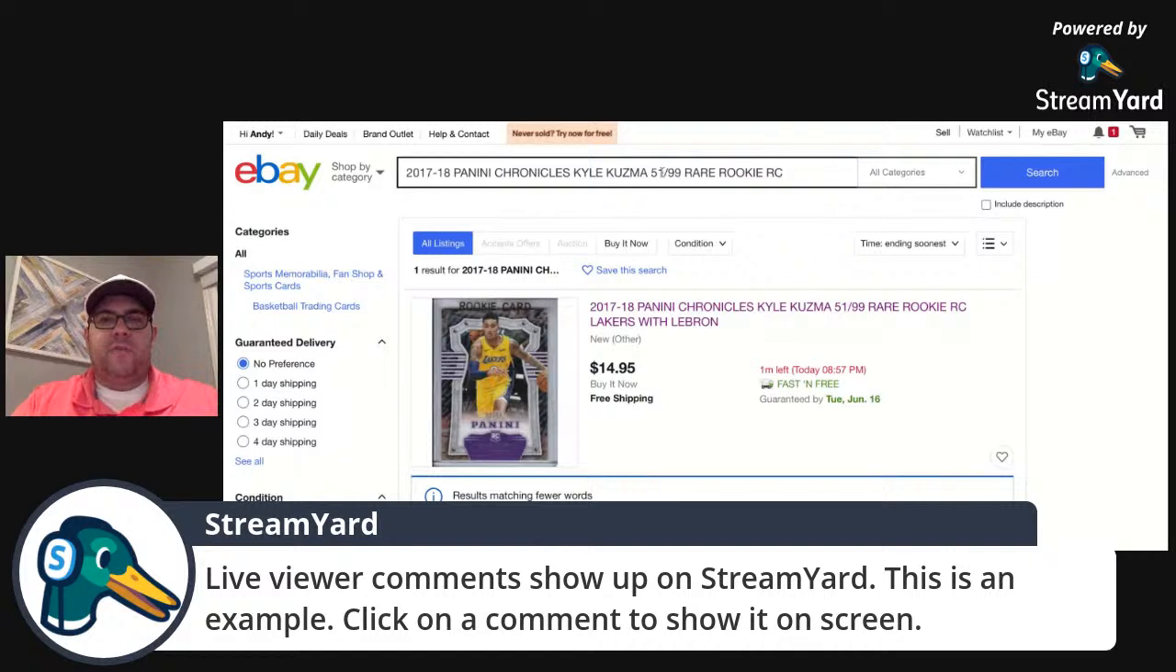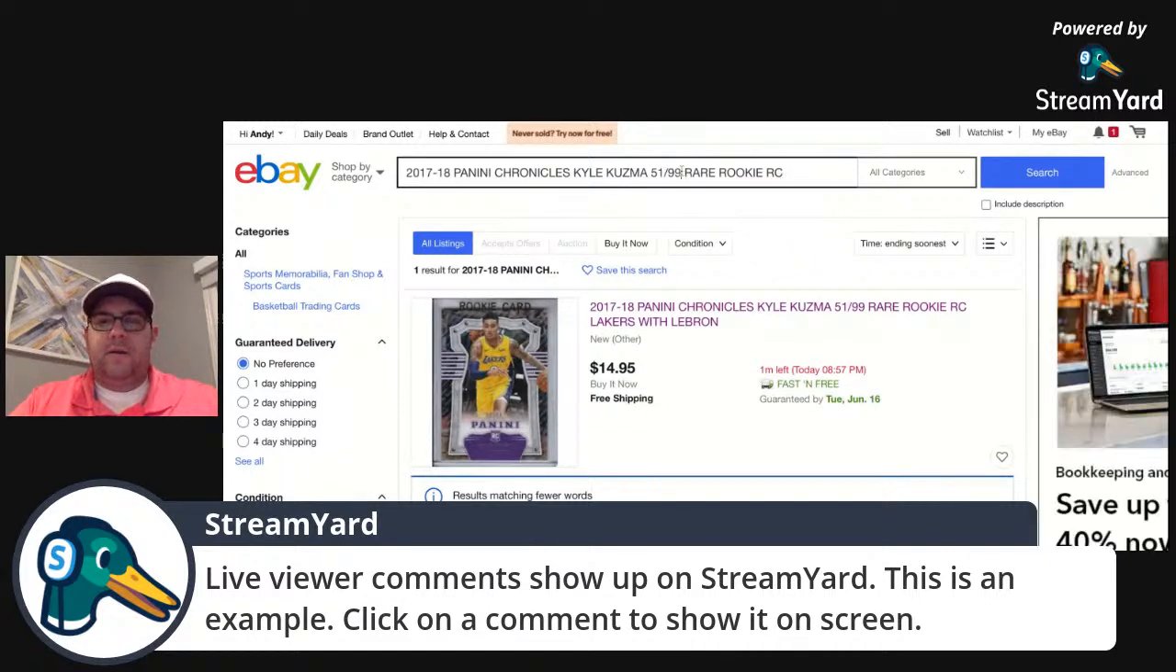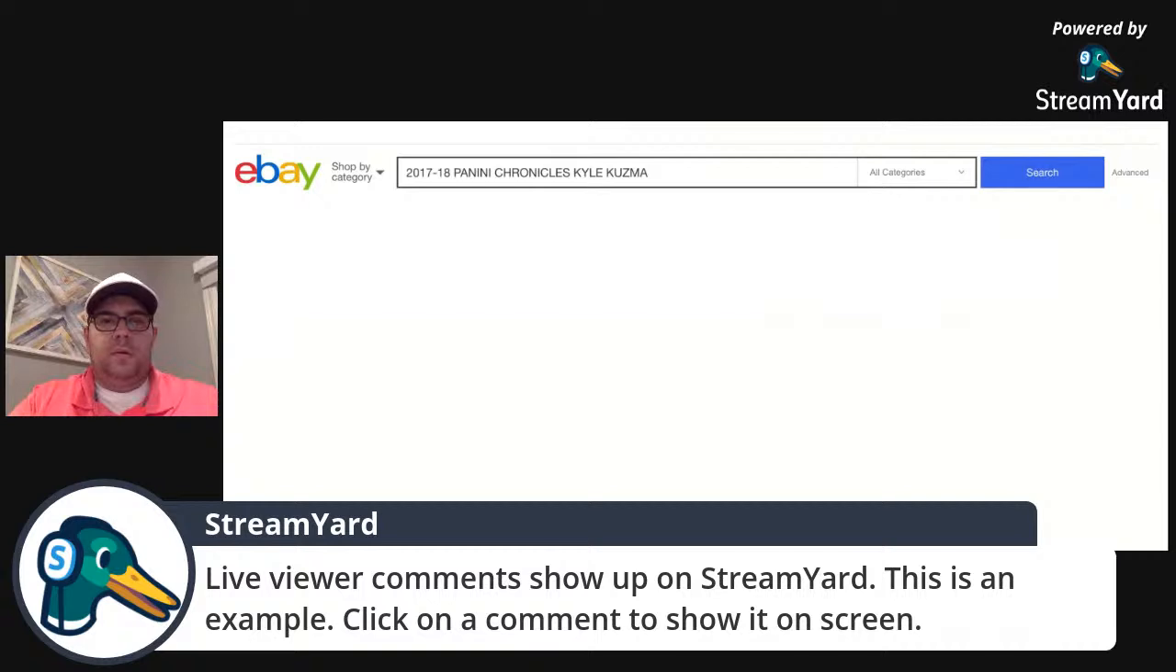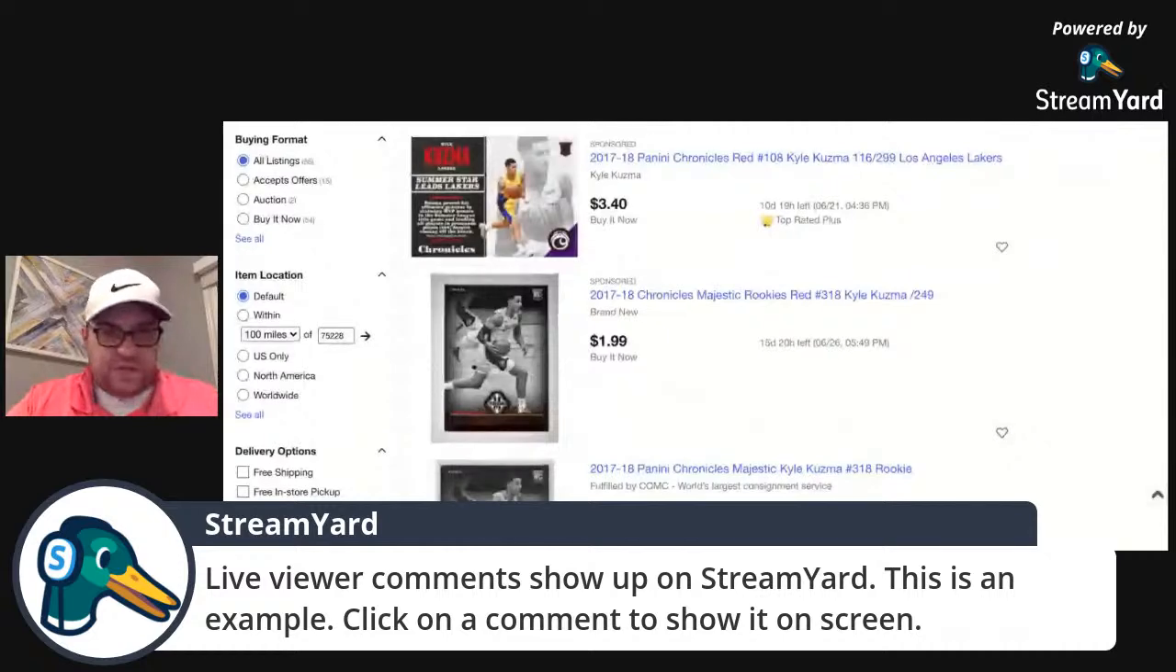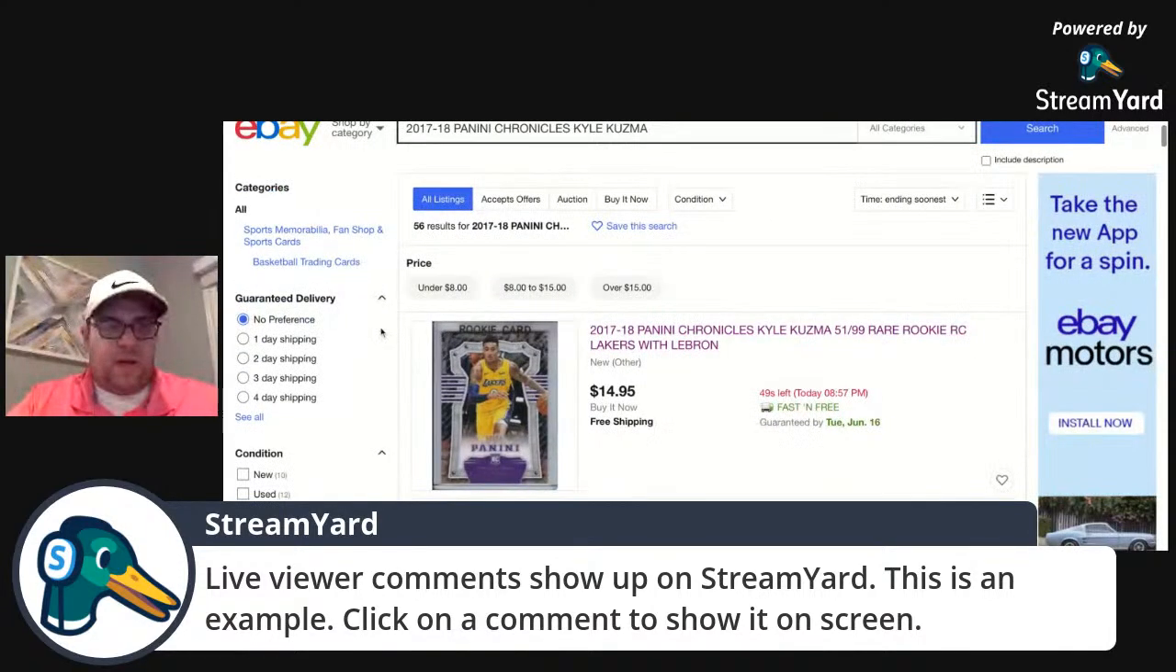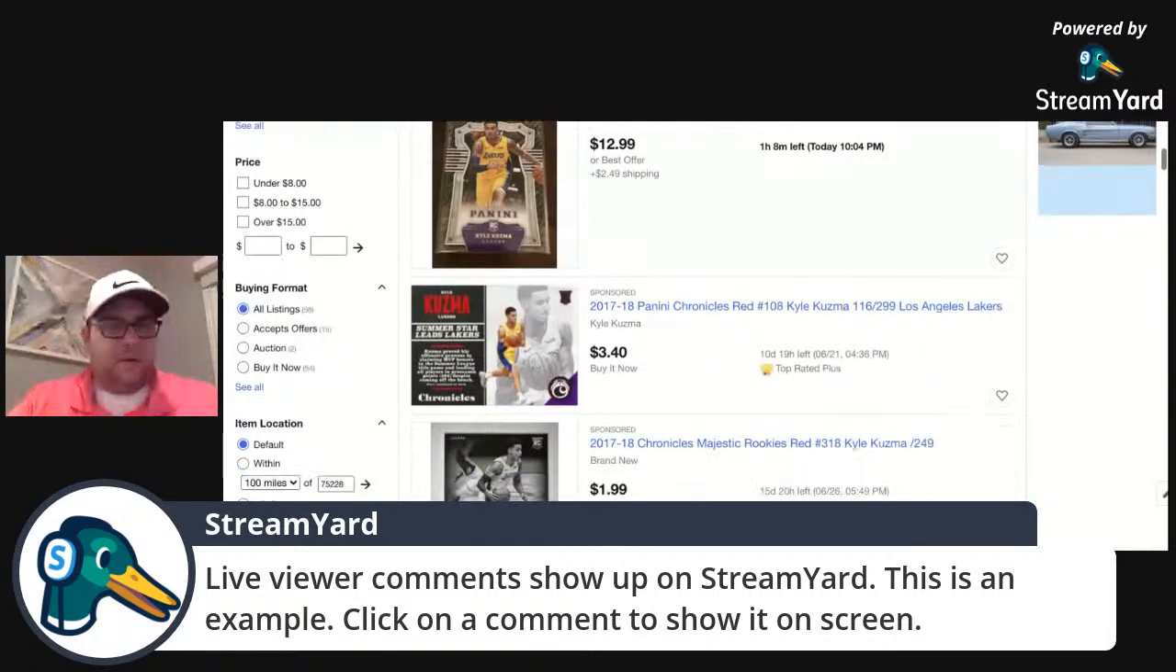So obviously if you put in 51 to 99, nothing else is going to come back in it. I would just do this to get a sense of what some comps are. Hopefully this is now going to show you different variations, right? Like a base or a red, this is numbered to 99.